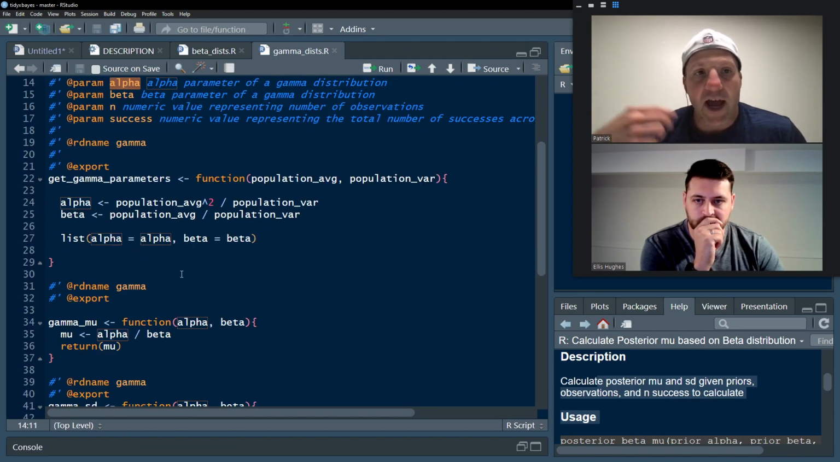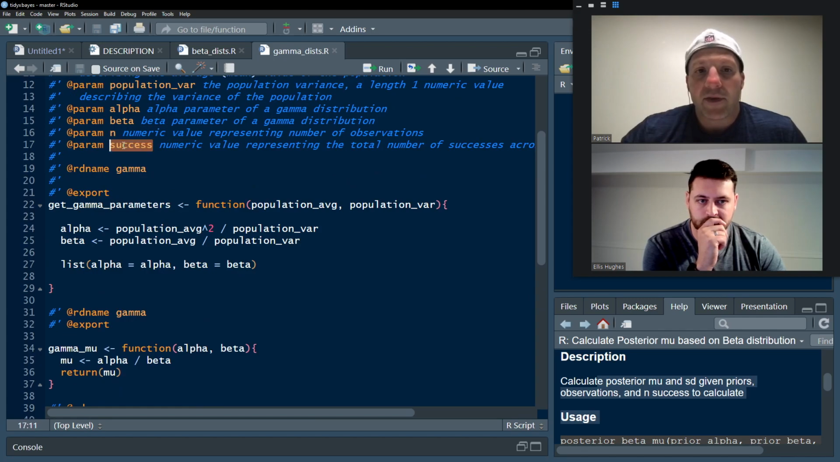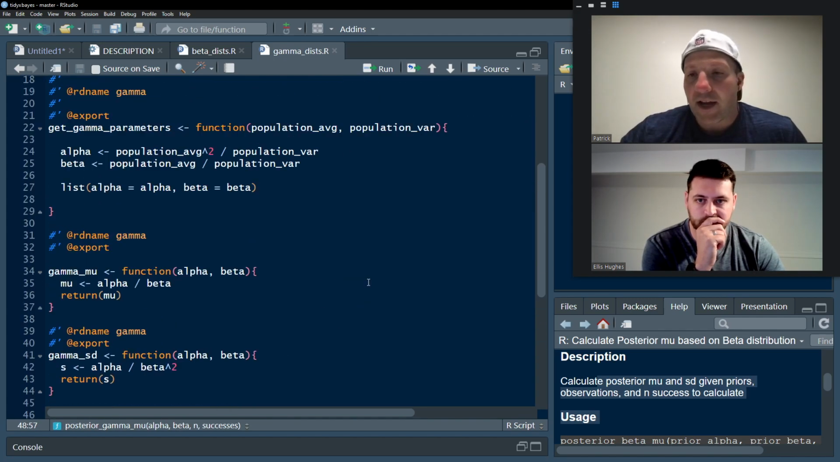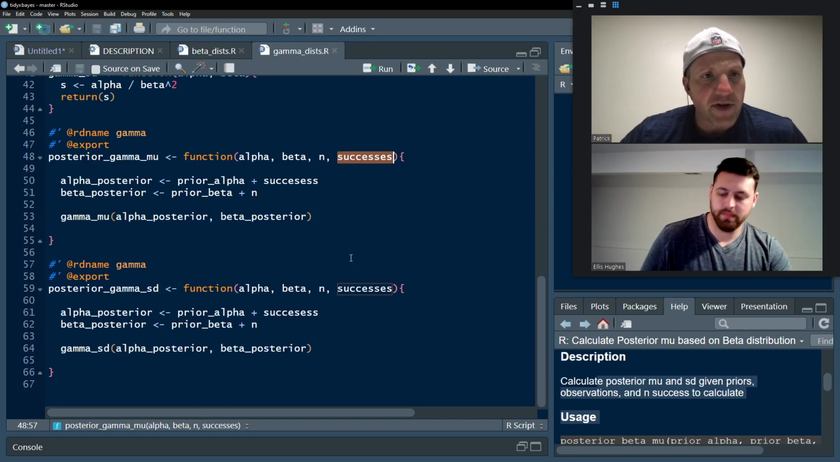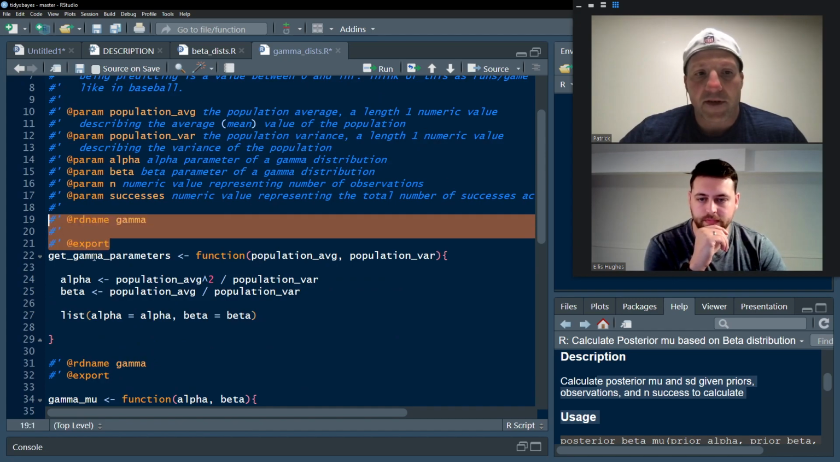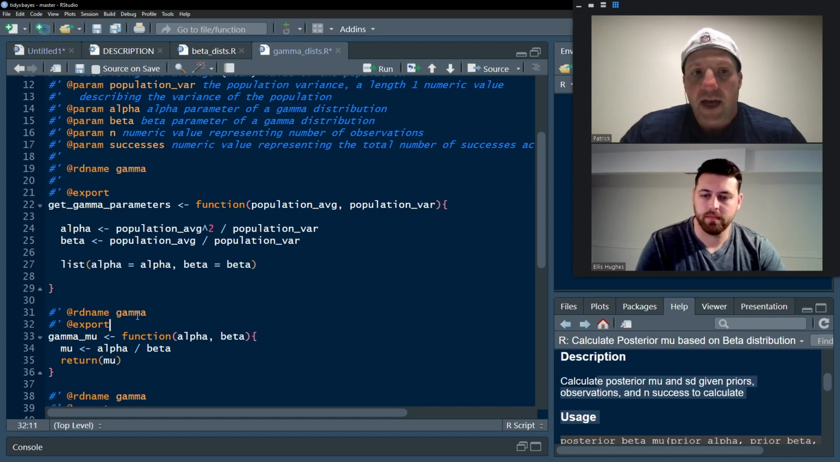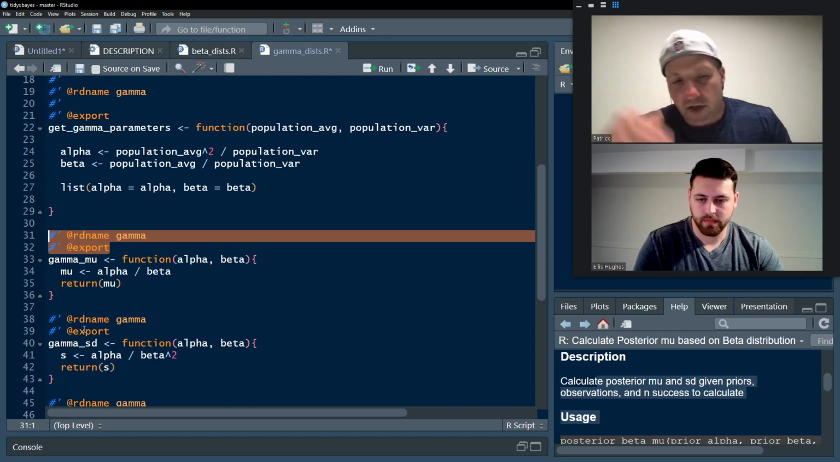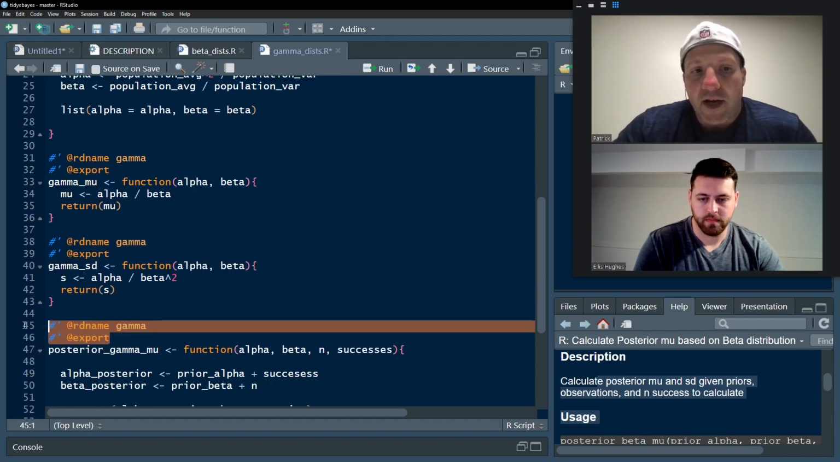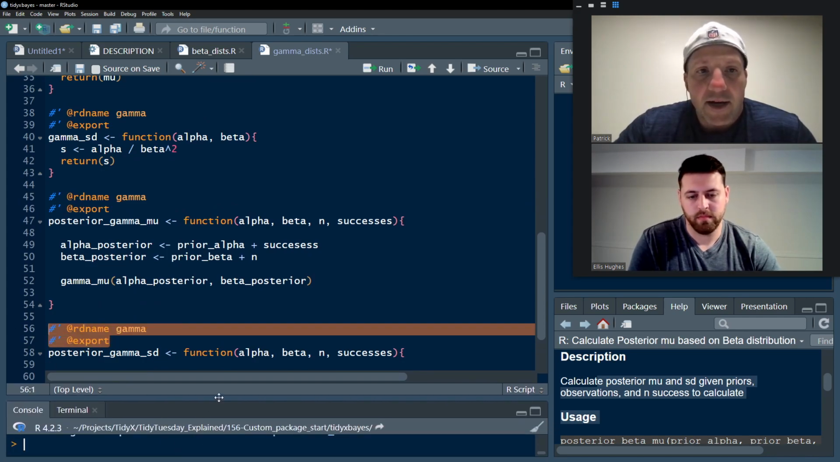So it's the population average, the variance, alpha, beta, in this case for the gamma distribution. The N is the number of successes, and then the success is the total counts of successes. Then we just dump our functions in again with that information specific to the Rd name. So they're all going to go under the same Rd name. And then export, making sure again that this suite of functions will be accessible to your end users, so they're not hidden in the background.